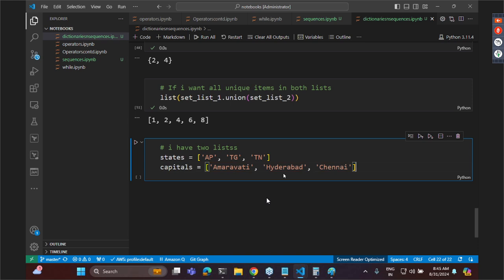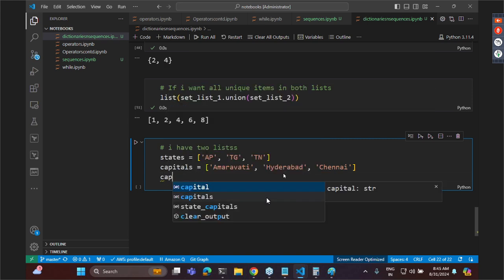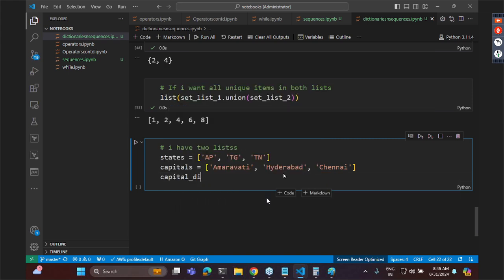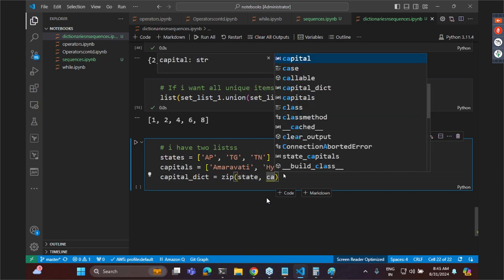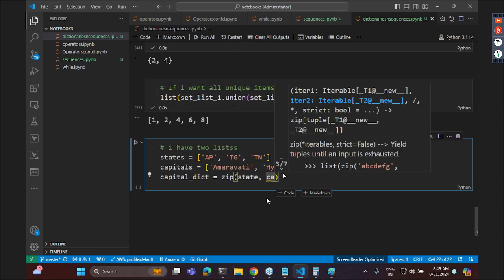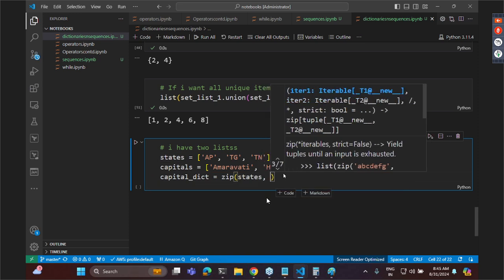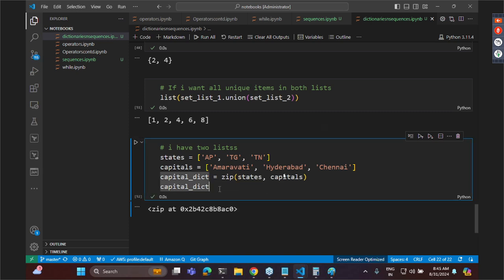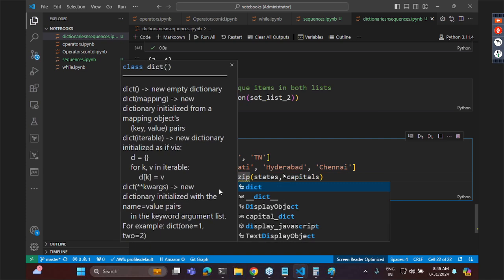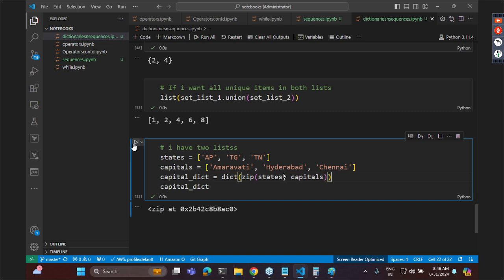Where states will become keys and capitals will become values. Now capital_dict is equal to zip of states comma capitals. Now let me try to print capital. I need to do only one thing over here. I need to convert this back to dictionary.